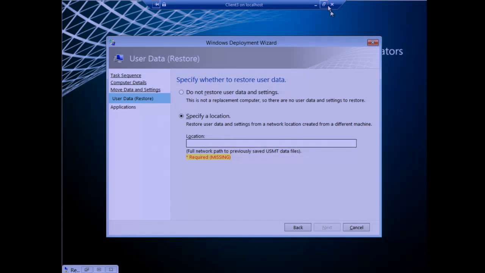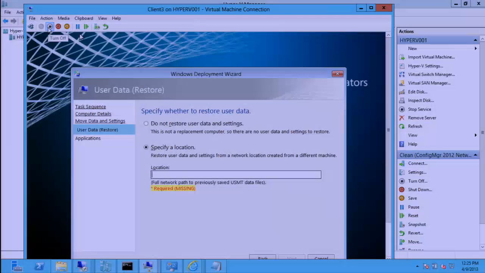Now, Config Manager is different. How many are using Config Manager here? A good few of you.